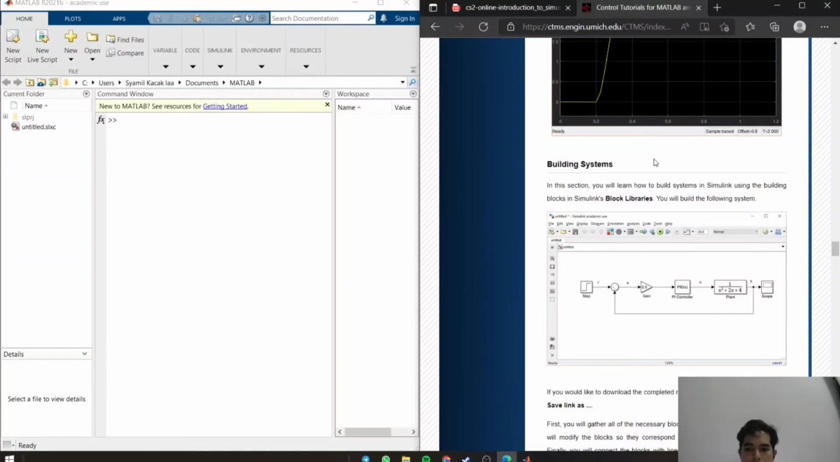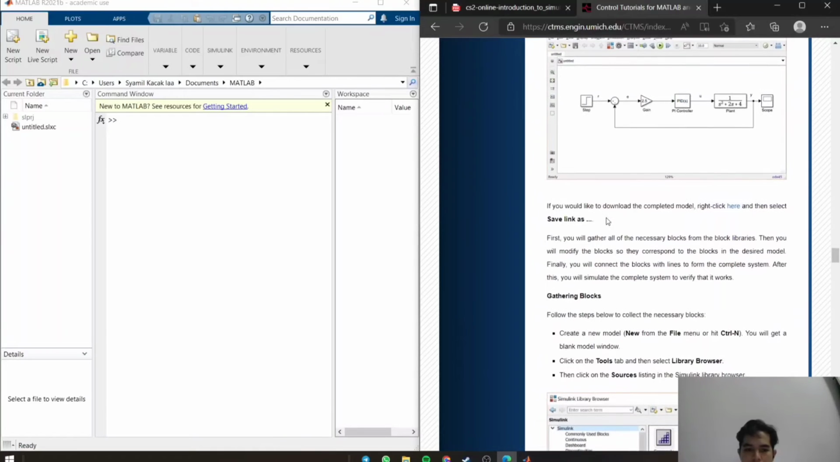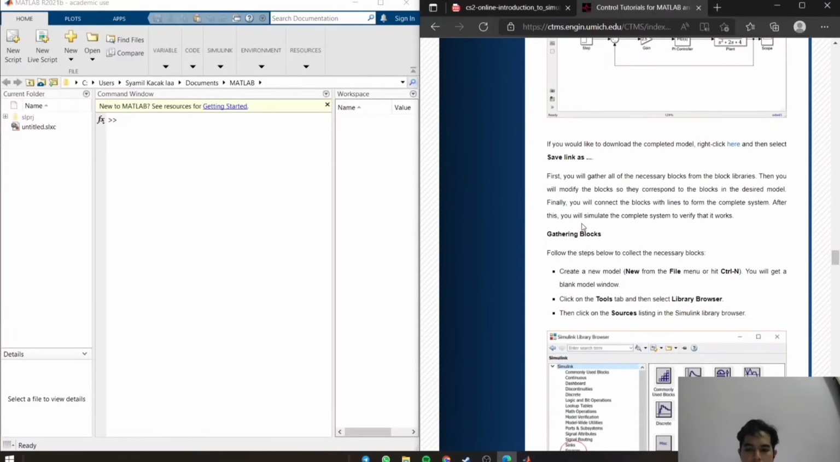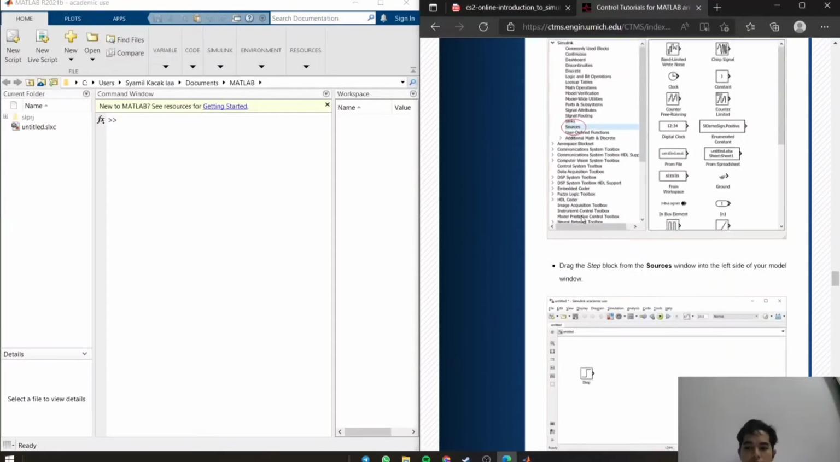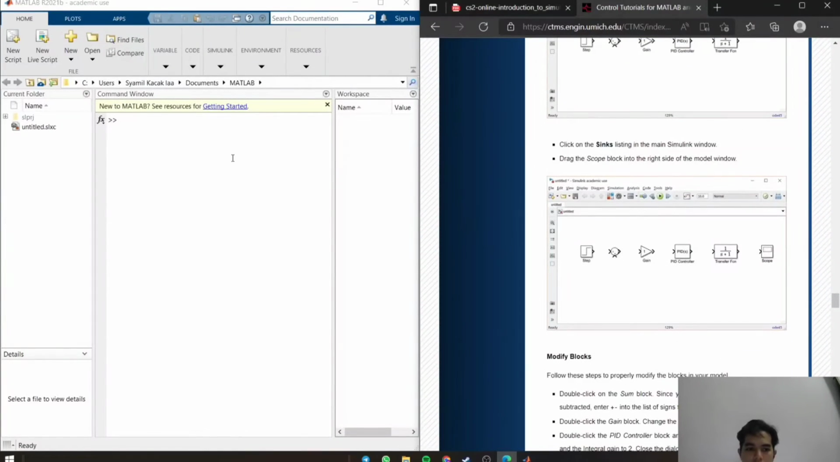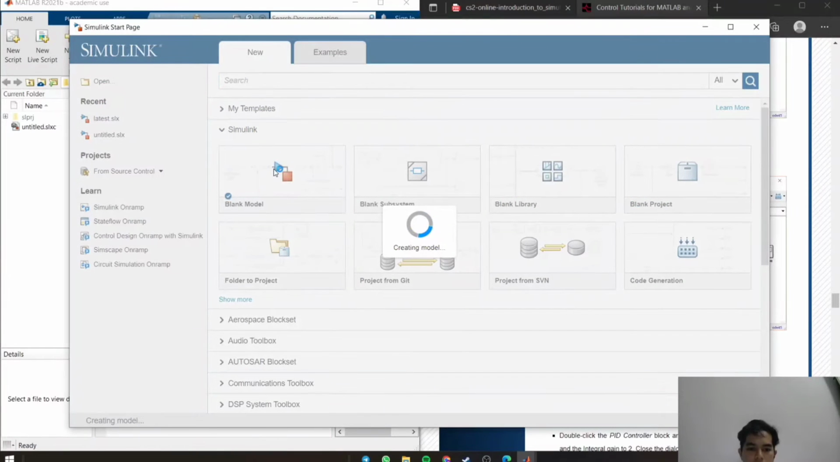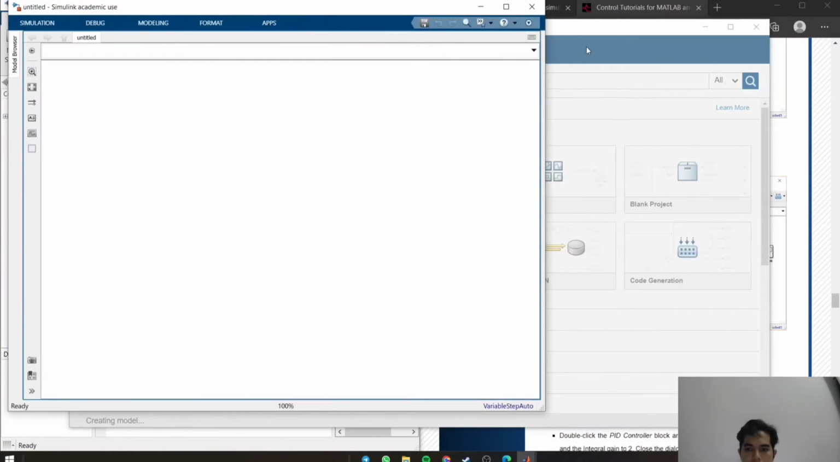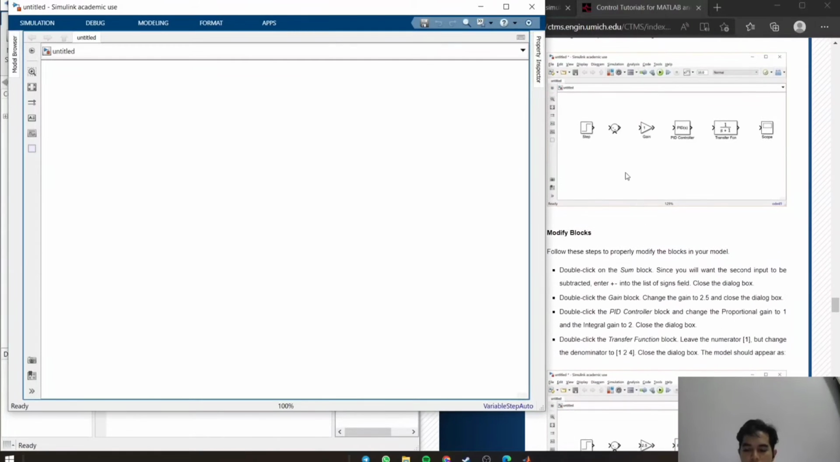Hello and Assalamualaikum. So I'm going to continue with the building system, which is I need to build the following system. Okay, so we must gather blocks. Gathering blocks is we need to put all these blocks in this MATLAB simulator. Okay, we click the simulator here, click model, and then we go to this page. Okay, at this page we must find all of these blocks. Okay, how to find them?